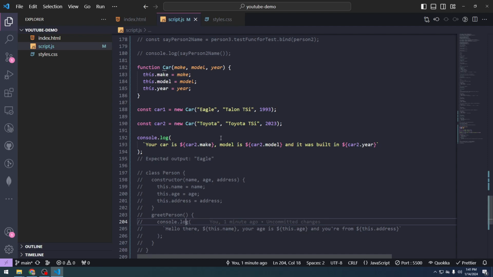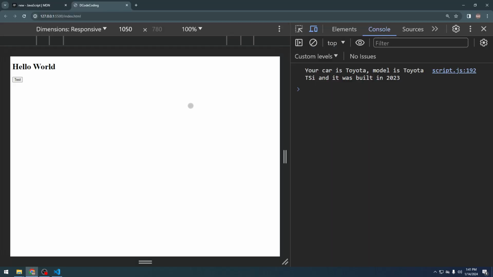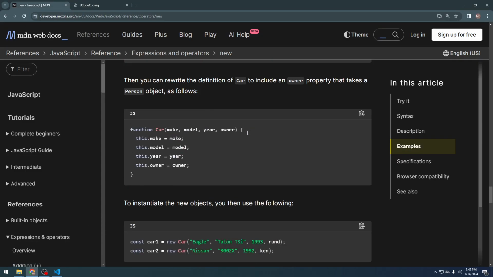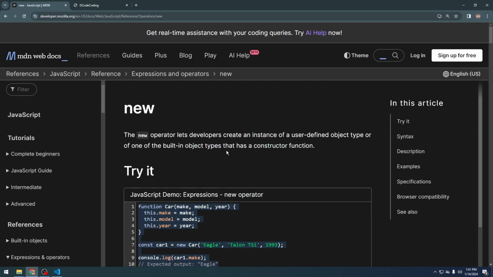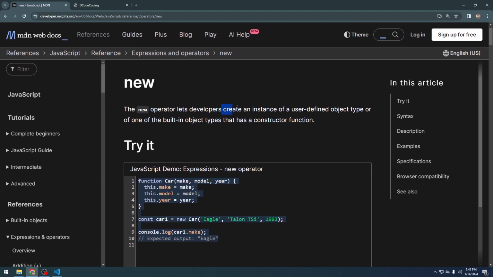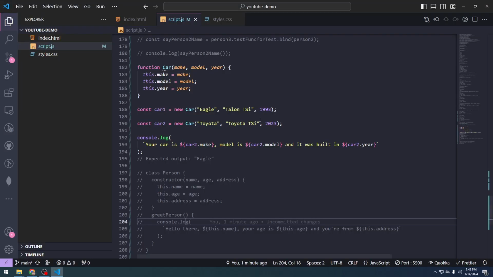I suppose you can do the research yourself to figure things out. But I hope you guys understood now how the new keyword works. Basically, the new operator will let you create an instance of a user defined object type. So firstly, we would have to define the object type here. What type of things will we have? Let's say we will have a make, a model, and a year.